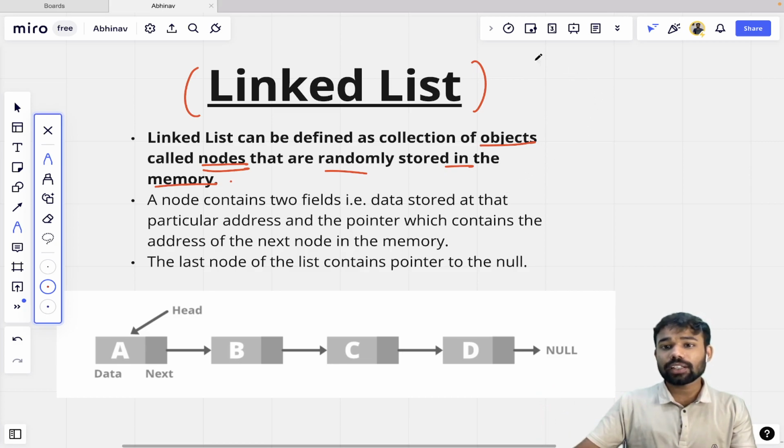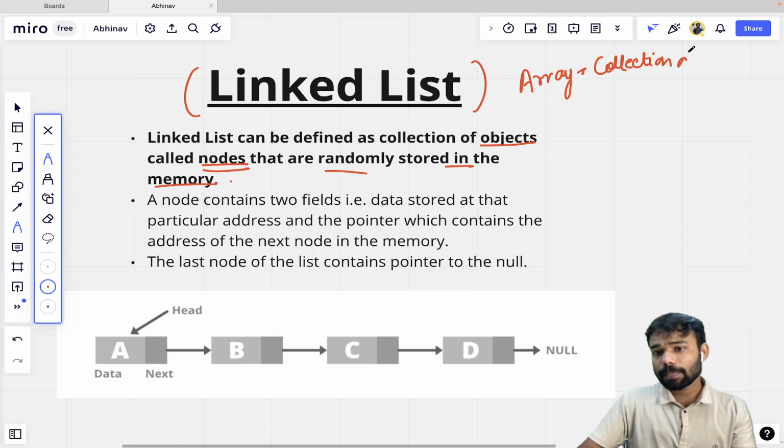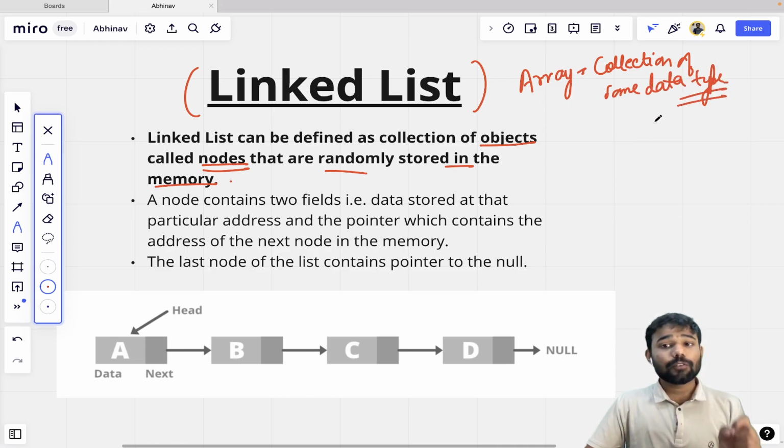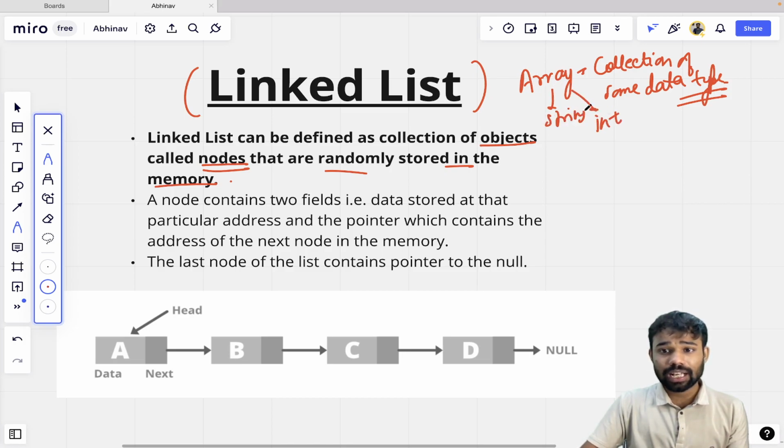Just like, if we talk about arrays, an array is a collection of variables of the same data type. So in arrays, we have a particular collection of values of the same data type. We can have an array of strings, an array of integers, or an array of characters.